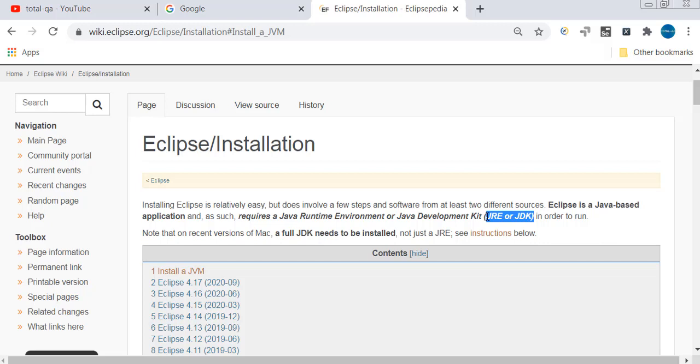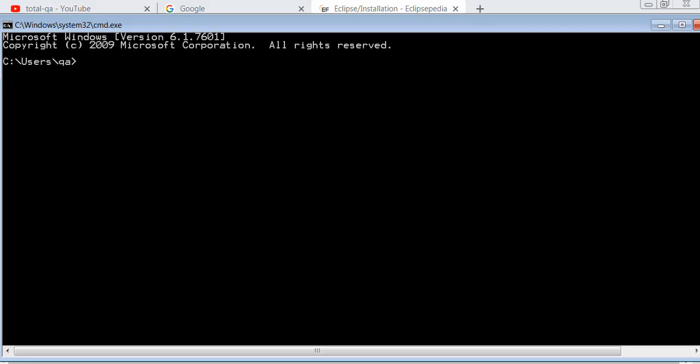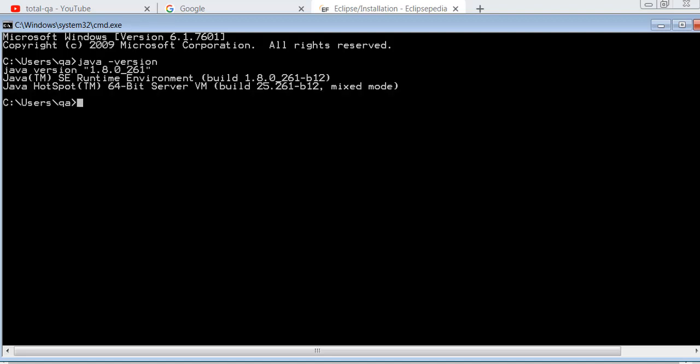To validate whether Java is installed in our laptop, you can press Windows R, type CMD, enter, and type java --version. We can identify the JRE, Java Runtime Environment, which shows version 1.8.0, which is a prerequisite for installation of Eclipse in the laptop. Let me go back now.